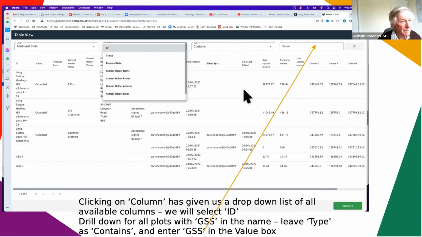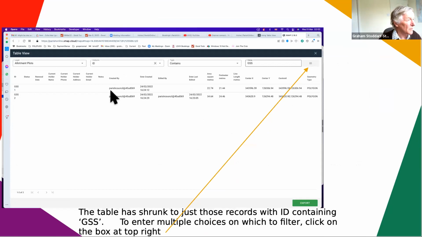Click on that. And lo and behold, the system will then reduce the number of rows here to those fields which match the value that we put in. So we ask for ID to contain GSS, and you'll see that here the ID column contains two records which have got GSS in them.